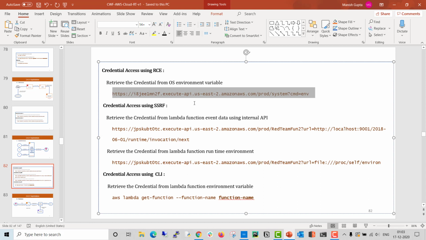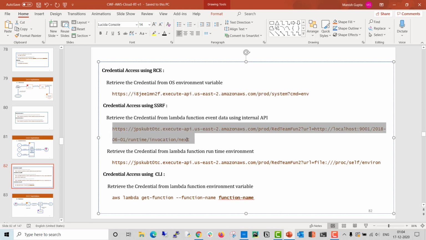Now the second thing, how you can access the credential. Suppose there is one Lambda function where we found there is an SSRF. Suppose this is the API which is mapped to one particular Lambda function, and we found there is SSRF, server side request forgery. You can call this endpoint and get the event data using this internal IP. This is an internal API, and you can call it to get the event data if it is associated with this particular Lambda function. So let's copy this one and paste it here.